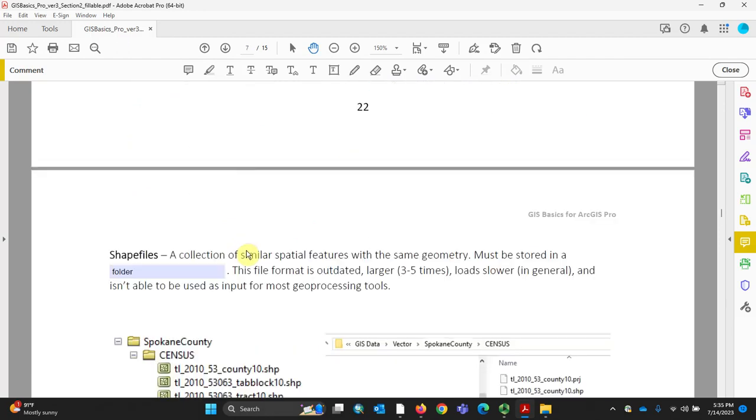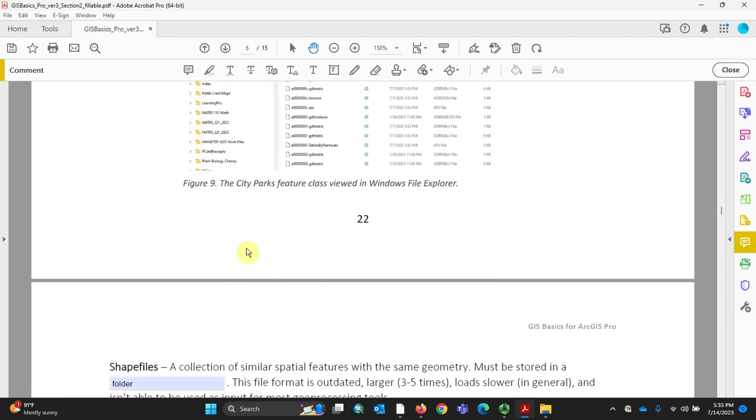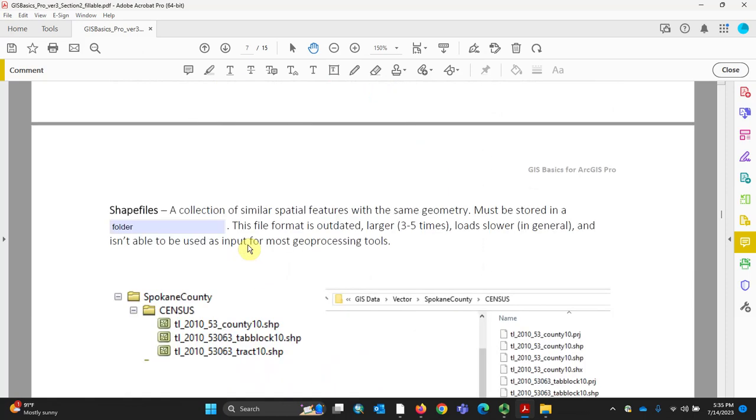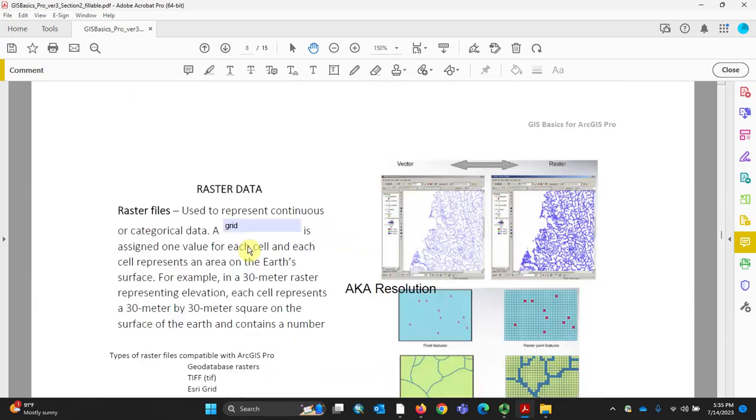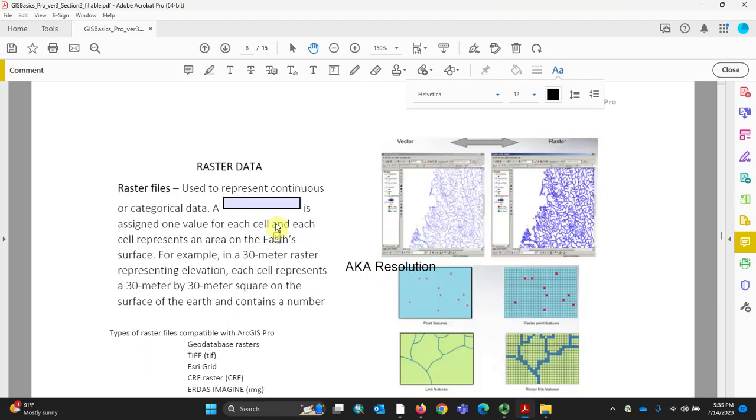Okay, so points, lines, and polygons, and some different file formats. We've got feature classes, shape files, GPX, KML. But what about the other main type of data? That's known as raster data. And apparently I didn't delete all this when I accidentally didn't record this demonstration.